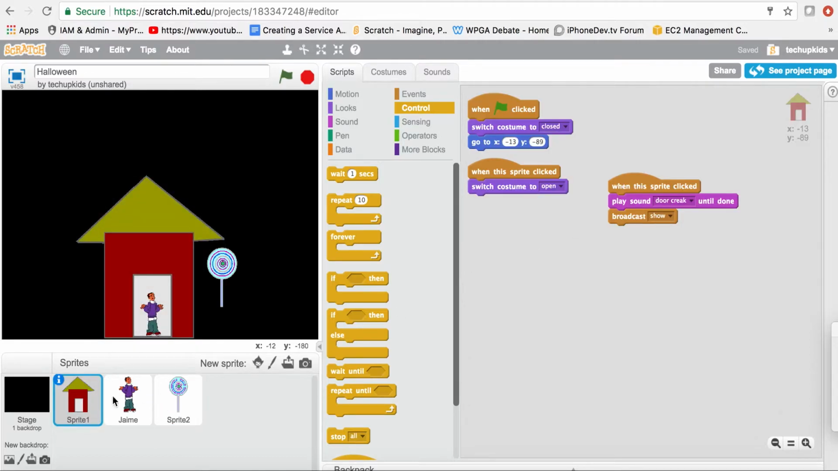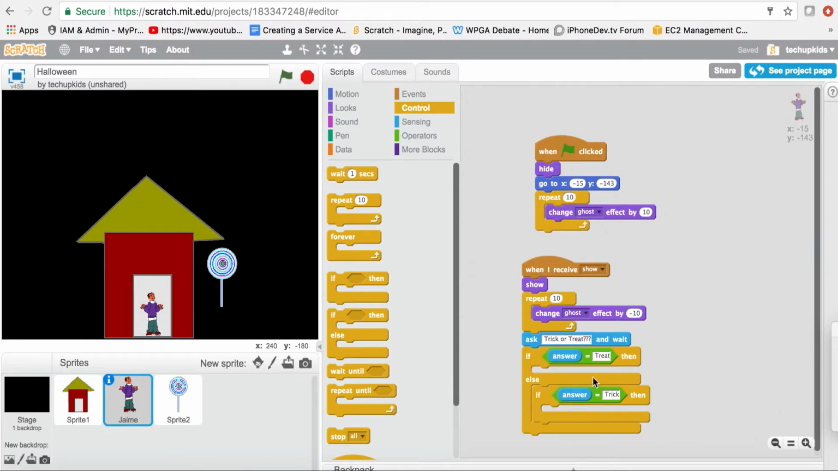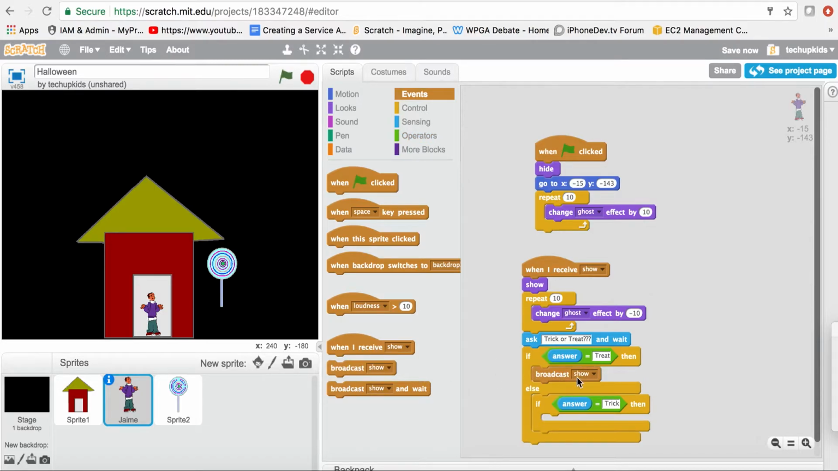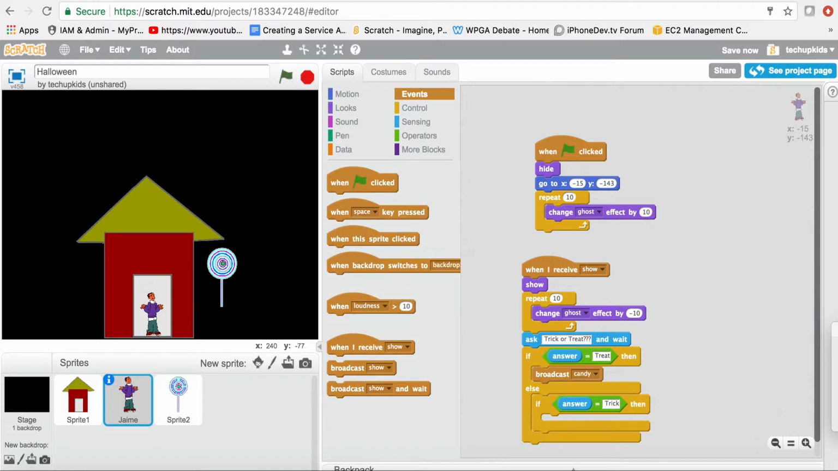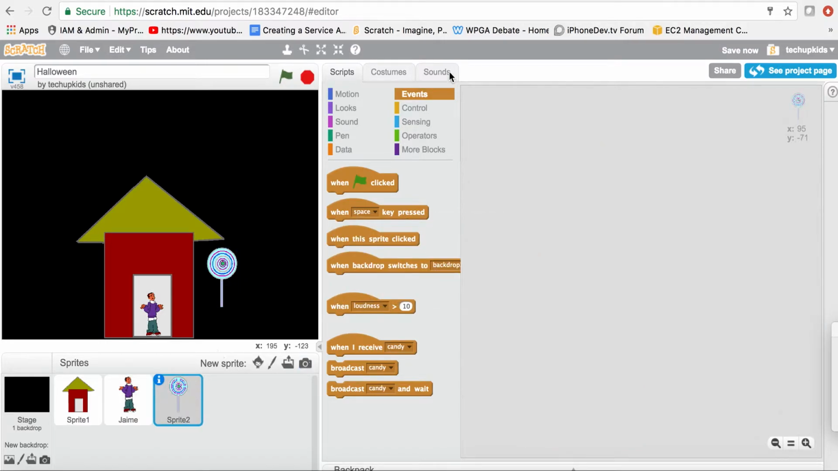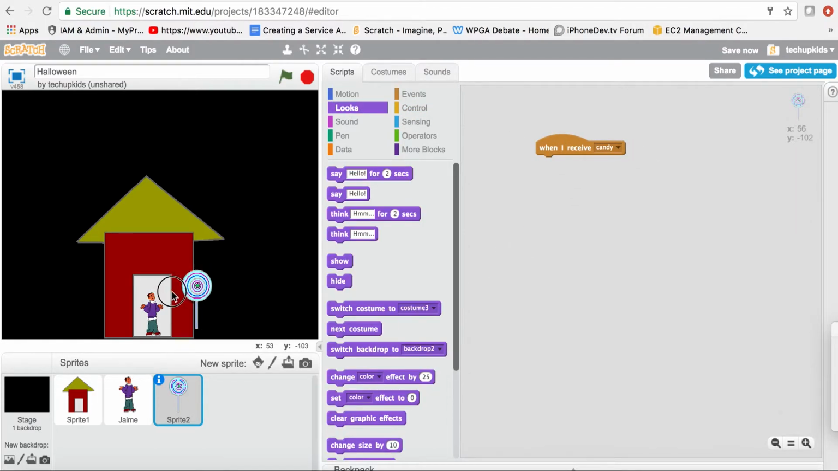So go here. Jamie is asking trick or treat. When we say treat, then we want to send a message to the candies to show up. So I say broadcast candy. Okay, so new message candy, and candy will receive it. And when I receive candy, where do we want to show it? Here. So shrink.